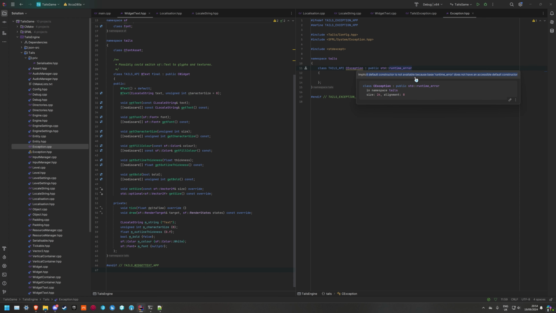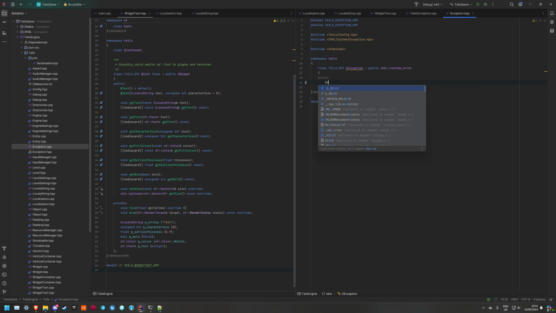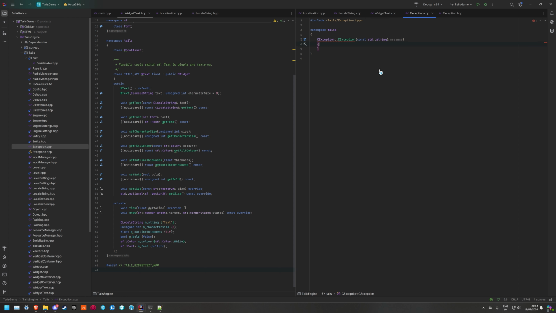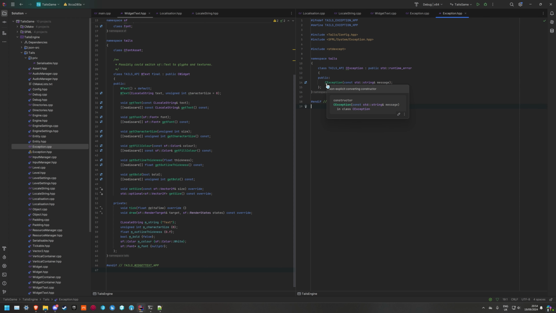Okay, so it's saying implicit default constructor is not available. So let's see, we need a string const ref message. Just say std runtime error message, because the runtime error has a string constructor. So let's make it explicit. There we go.